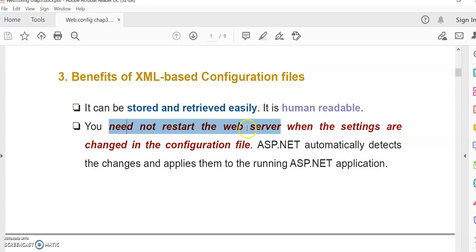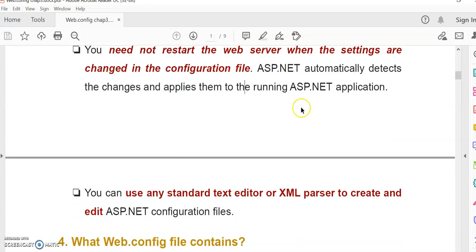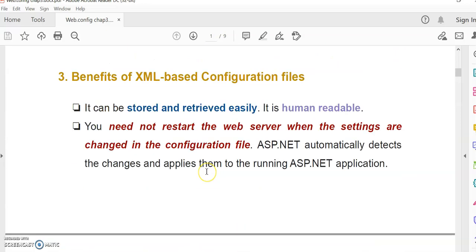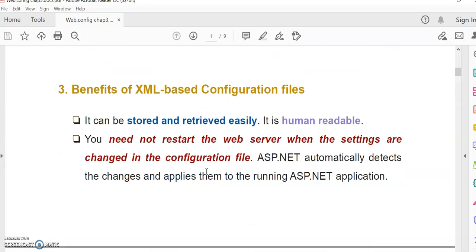You do not need to restart the web server when the settings are changed in the configuration file. Even if you have changed that particular file, it will automatically detect the changes and they will be applied to your ASP.NET application. As it is a simple XML file, it requires only a simple text editor or a simple XML parser to create and edit it. So it is very simple to maintain, to store and to retrieve that file, and if you make some changes, they are automatically applied to your whole application.